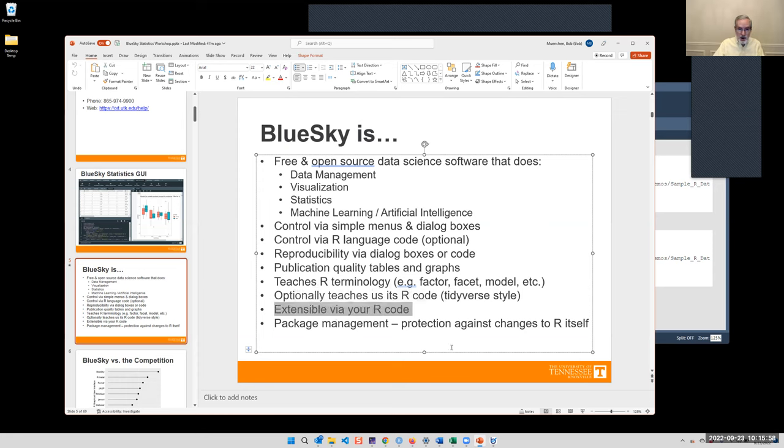It's extensible through your own R code. So if you see BlueSky doesn't do something you want it to do, I'll tell you very often what I've done is I've typed up a little bit of code and I draw a dialog box that would control that code. And I email it off to the company and say, hey, how hard would it be to create this dialog box? And fairly often they come back and say, oh, it's done. It's online now. You can download it. So once you learn how to do that kind of thing, it's a pretty easy process.